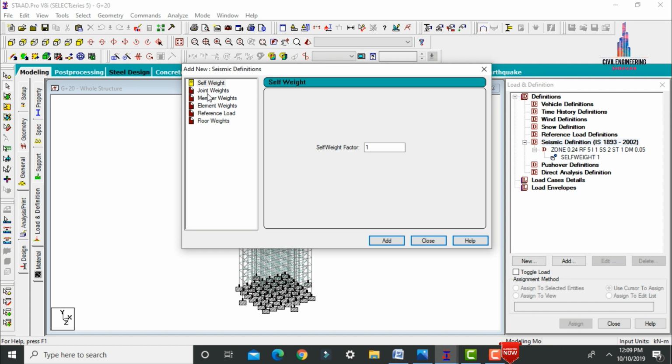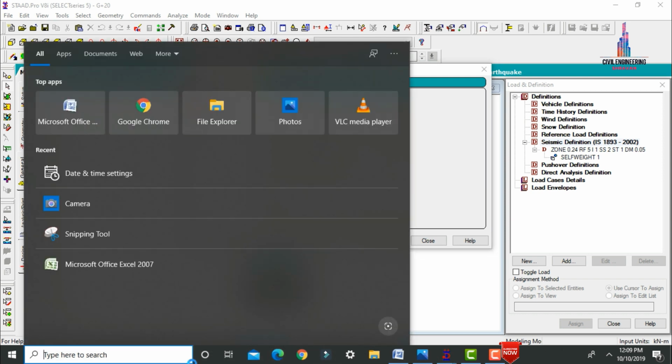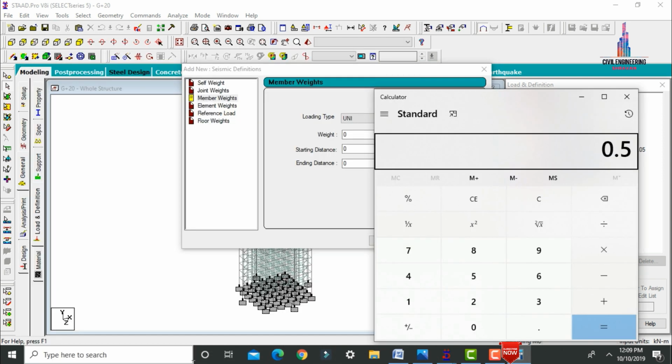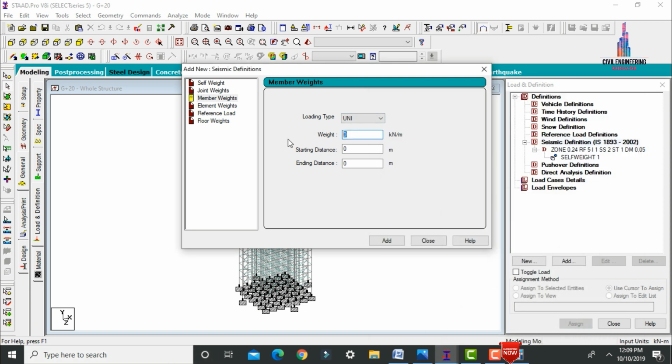Now we have to select the member weight. Now we have to change the concentrated load to uniform load. Here we have to calculate the dead load of the beam. I am taking 0.23 cross 0.5 as the dimensions. We have to multiply this value with 25. It will give the value of 2.875 as the intensity of weight, 2.875. Click on add, close.